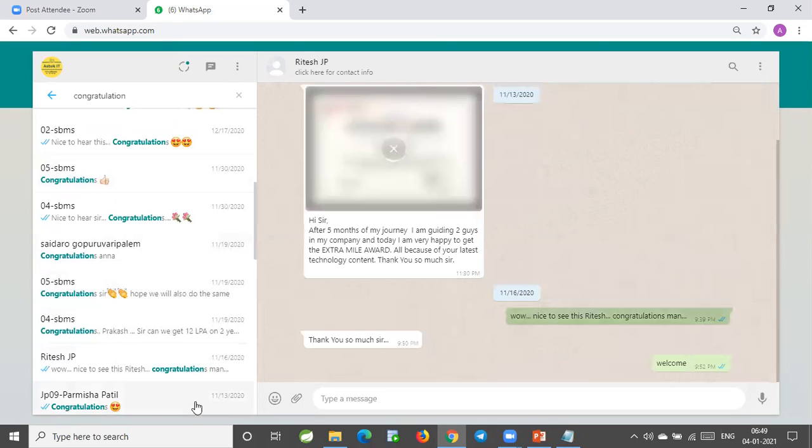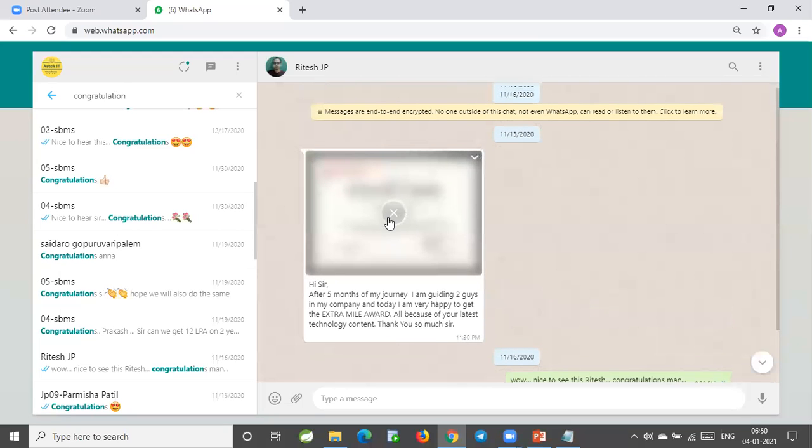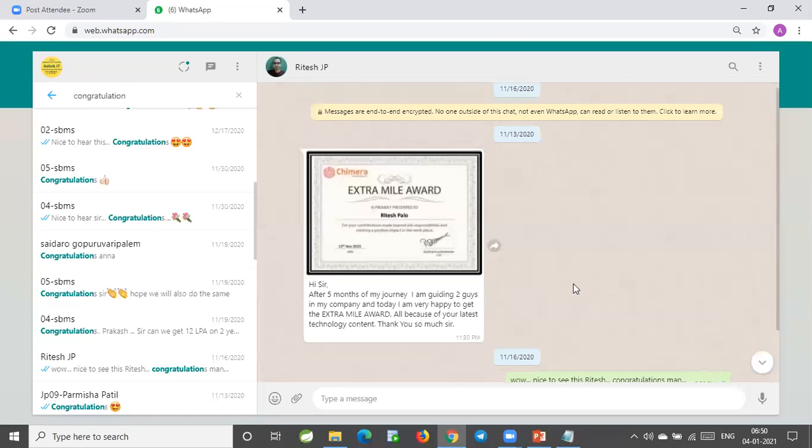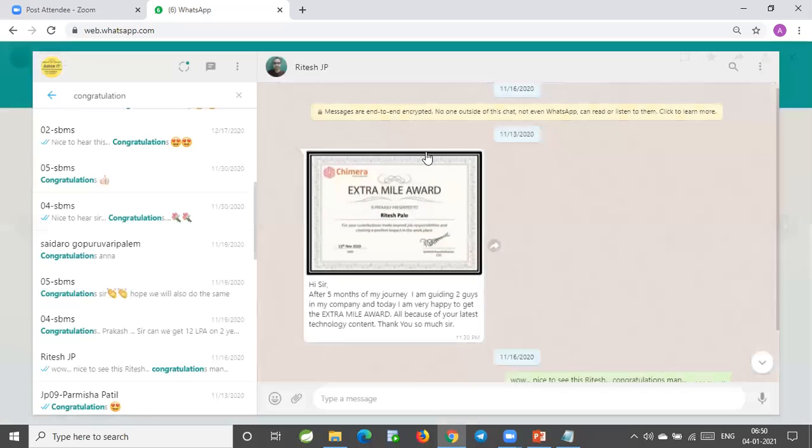So after 5 months of my journey, I am guiding two guys in my company, and today I'm very happy to get the extra mile award, all because of your latest technology content. Thank you so much. That person got a certificate, an award in the company after training 2 people with the latest content. That's good. He got the Extra Mile award in one of the companies. That message he has shared with me.